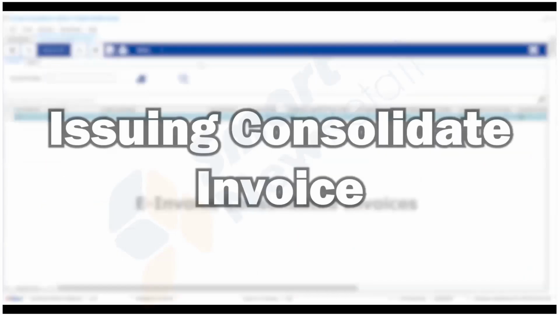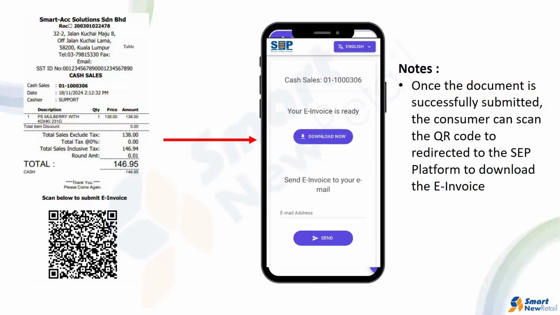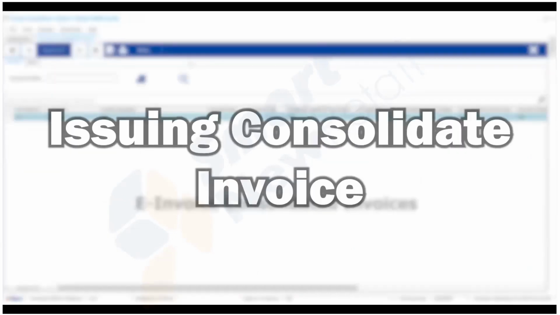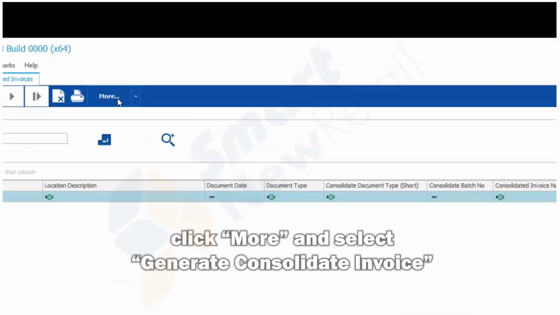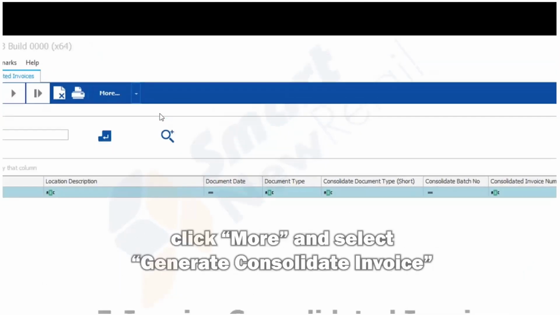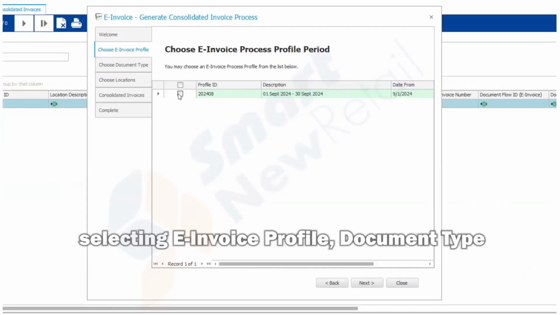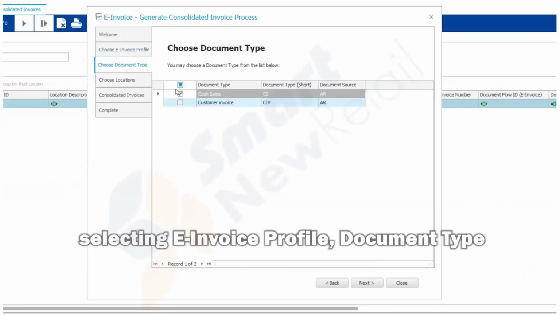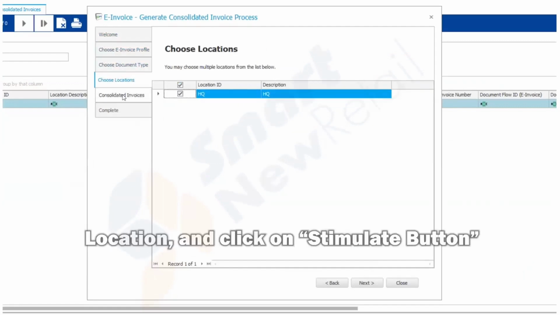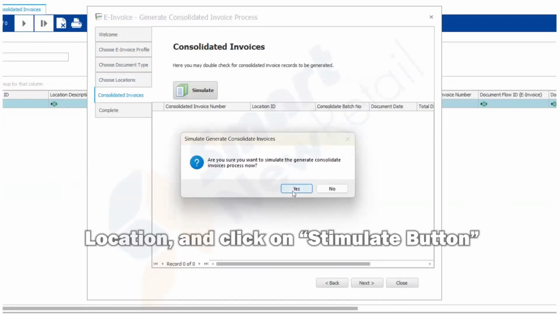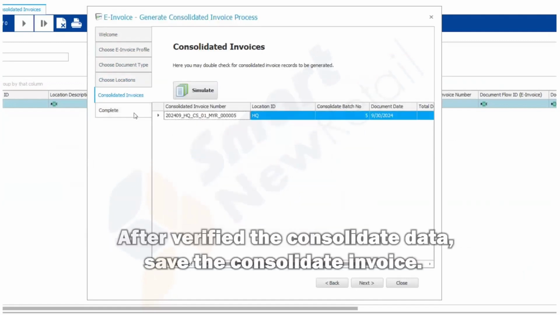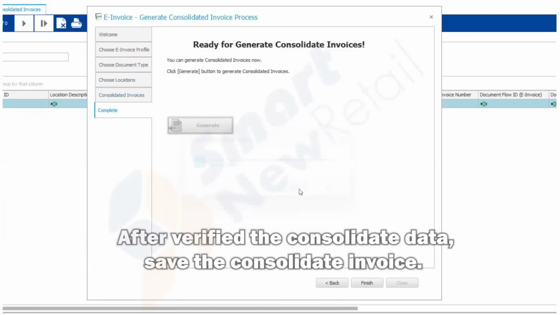For issuing, I'll show you a video on how to do the consolidate E-Invoice. For issuing Consolidate Invoice, click More and select Generate Consolidate Invoice. Following by selecting E-Invoice Profile, Document Type, Location, and click on Stimulate button. After verified the Consolidate data, save the Consolidate Invoice.